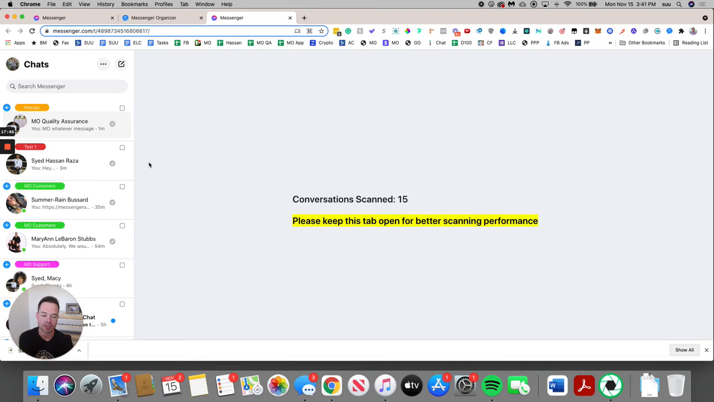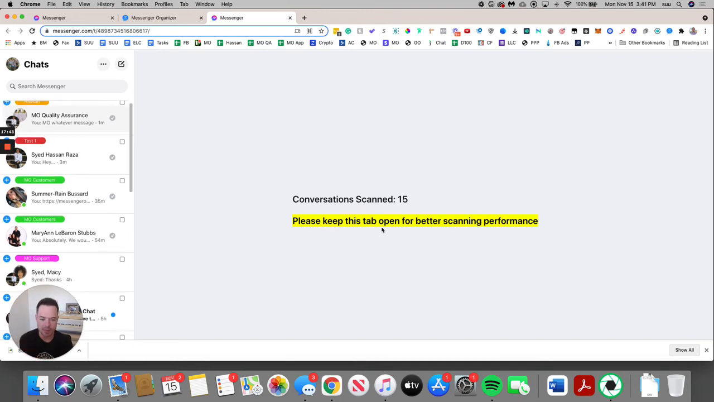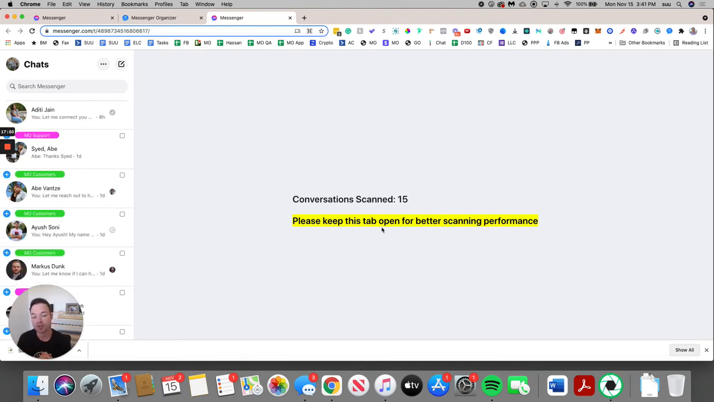It'll pull up a new Messenger tab. And then it'll say, please keep this tab open for better scanning performance. You could go out of this tab if you wanted to, or go onto a different tab or page or whatever, and it's still going to work. It just doesn't work quite as efficiently as it usually does. But you can see here it's starting to tell me the number of conversations that have been scanned, right?